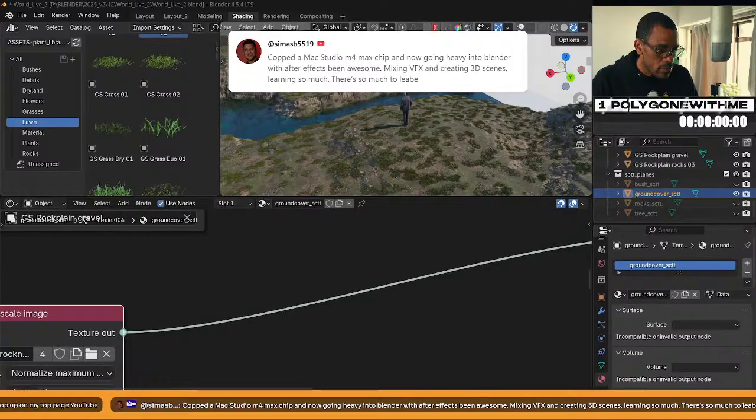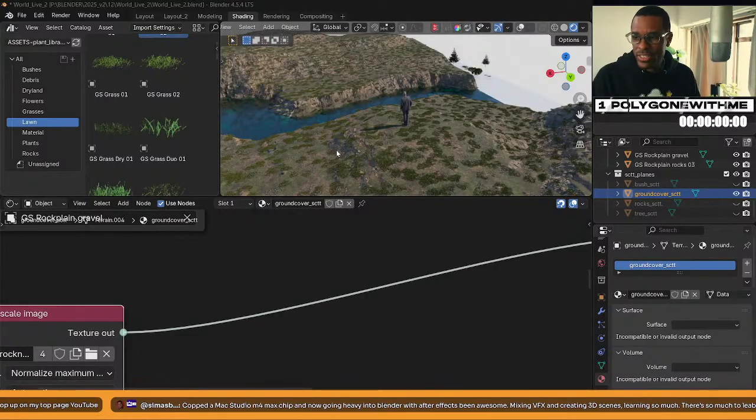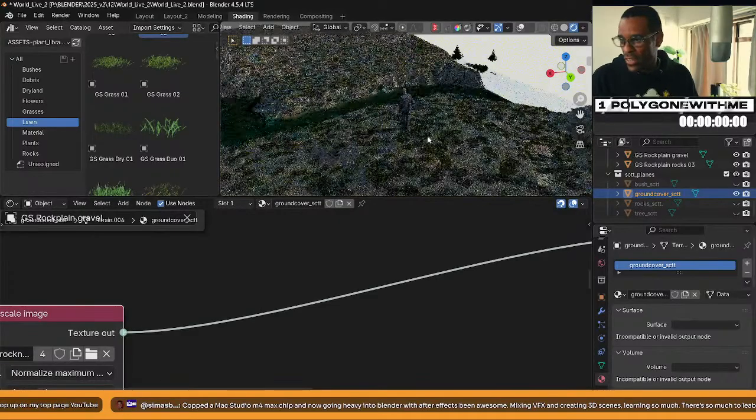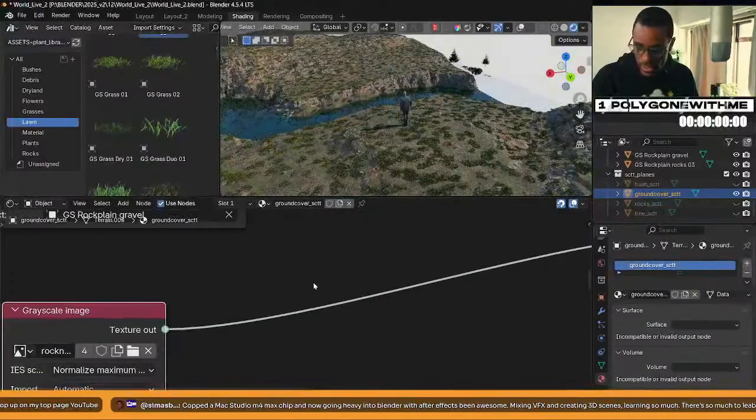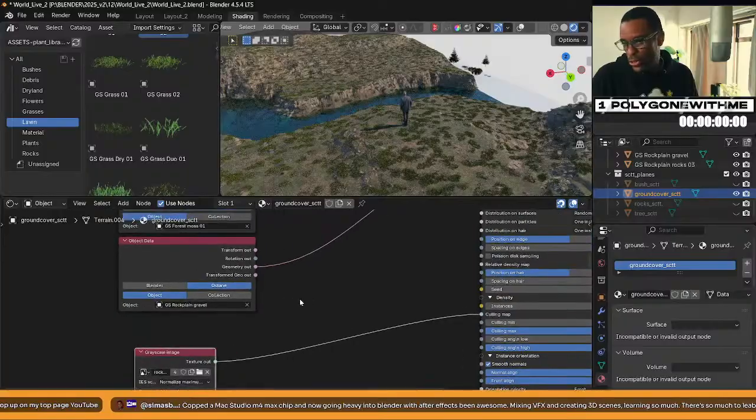Copped the M4 Max chip, and now going heavy into Blender with After Effects. Been awesome. Mixing VFX and creating 3D scenes, learning so much. There's much to be learned. Yeah, that's awesome, man. That's the whole game. Is just the game of learning. Like some people were like, why did you learn Octane? Why don't you just keep using Blender or Cycles? I'm like, dude, I just like learning stuff. I like the challenge, and now I have another tool set in my bag.